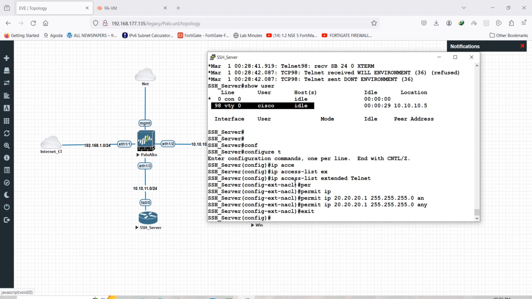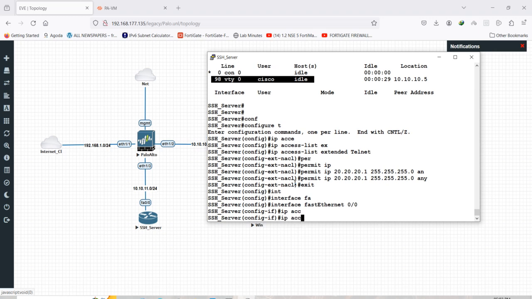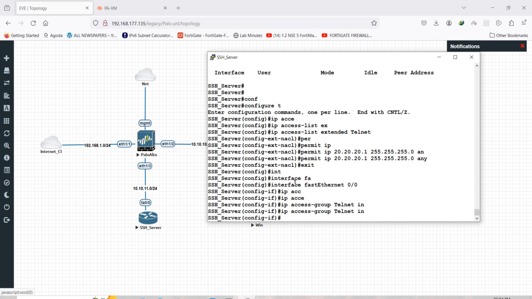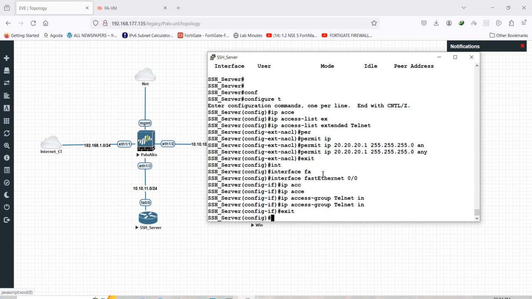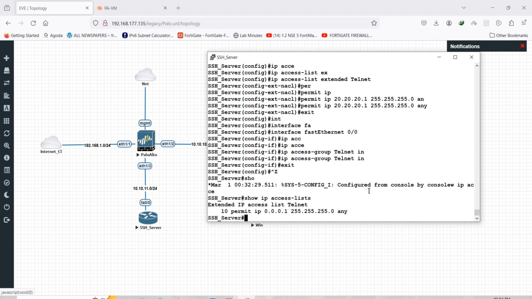Exit. So interface FA0/0, IP access group telnet, for when the traffic is coming inside, right? So yeah, it only accepts the traffic having the source IP 20.20.20.1, right? Show IP access list, enter.